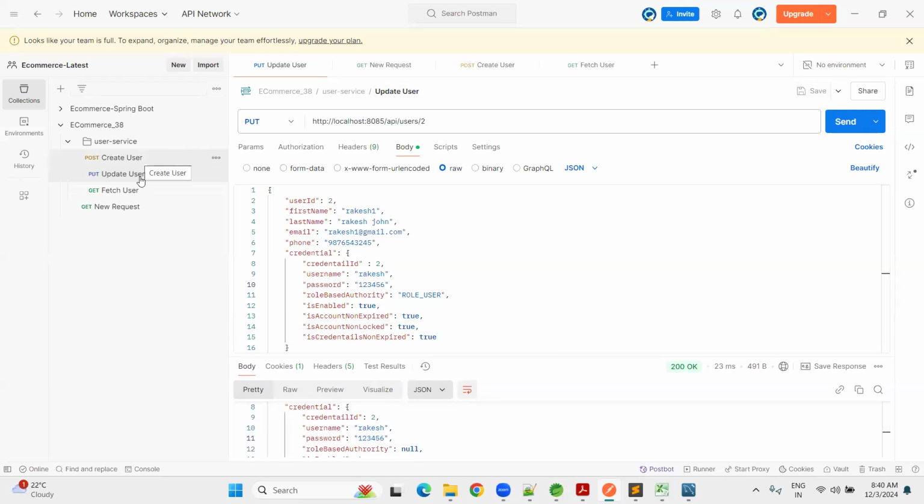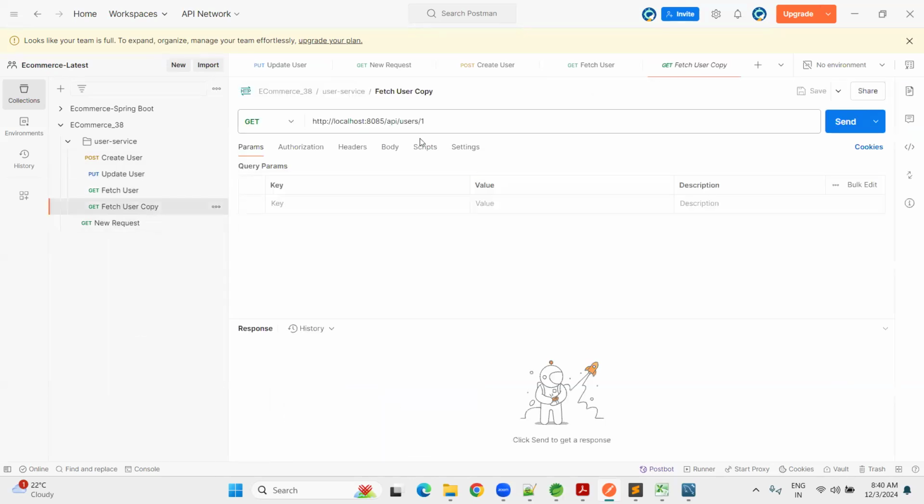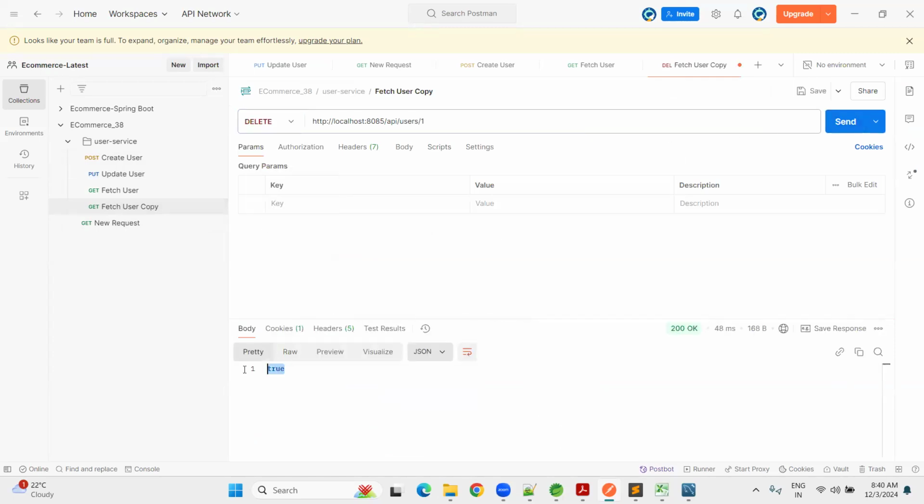Now let me delete the user. Make a duplicate instead of delete. See, true. That means if you fetch the record, you will never see the data. You will get an internal server error, a runtime exception. This is for deleting the user. Delete user information here.